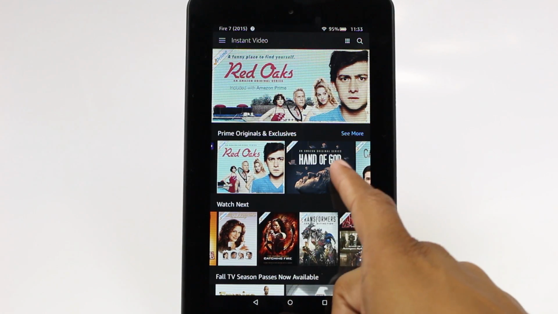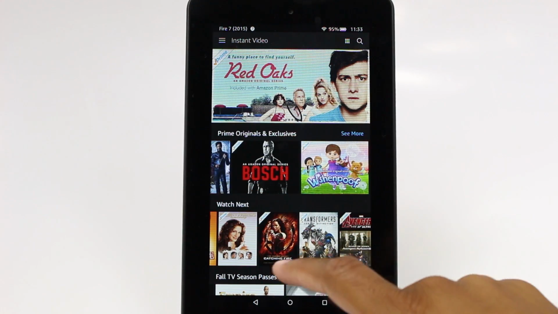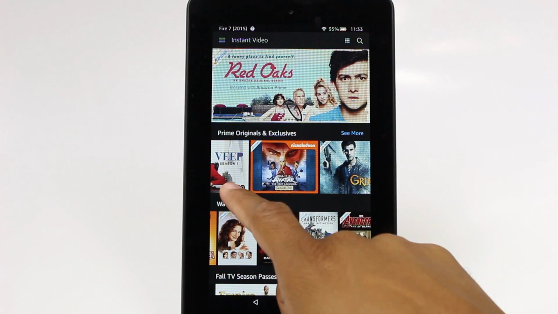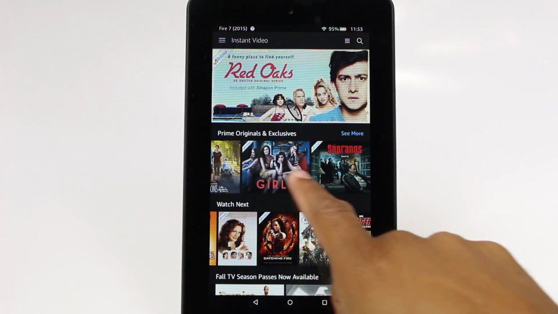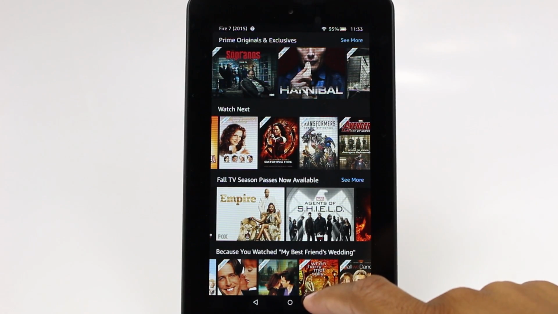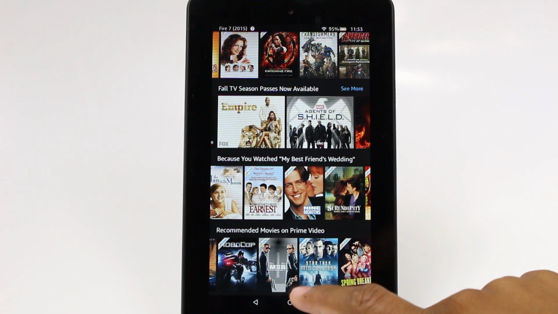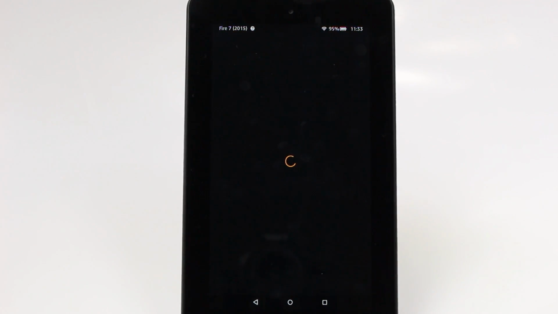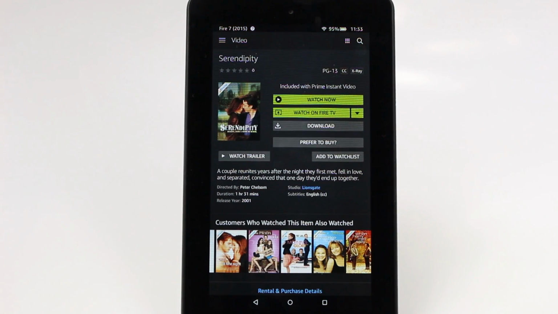So if I go to Prime, let's just tap on these. These all suck, though. And we'll do Avatar. I don't know. I'd like to show something good if I can. These all seem kind of weird. Let's just pick anything. I guess it doesn't matter. Okay, so Serendipity. So I pick a movie. The movie pulls down. And so check this out.